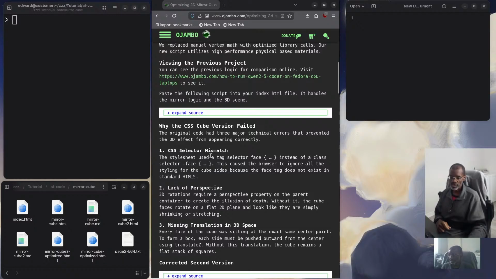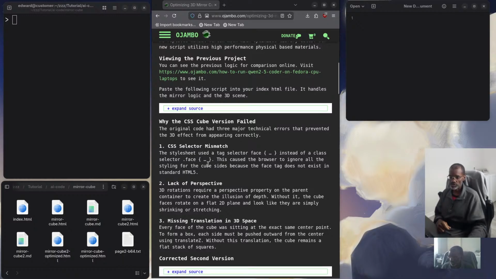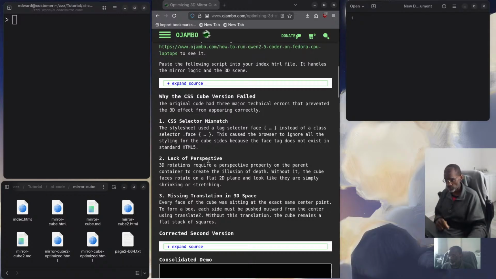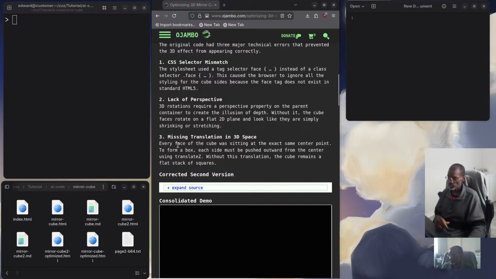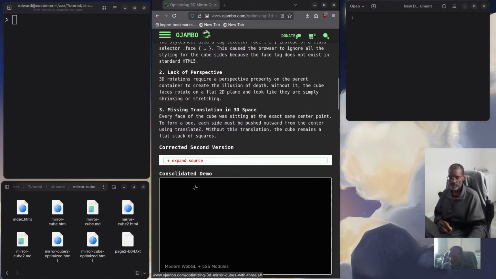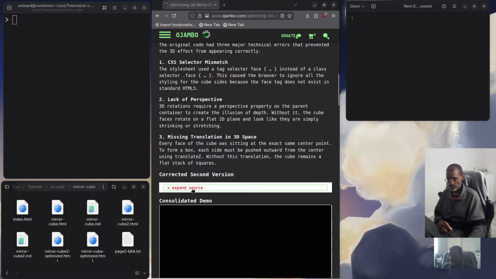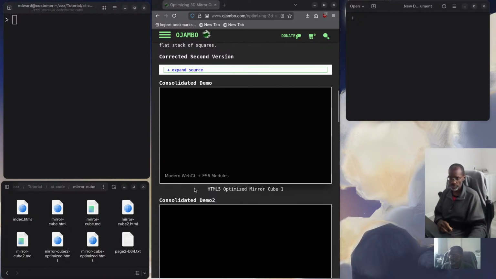There was a style sheet mismatch, so we resolved that today. There was a lack of perspective for the 3D rotation, so we're going to resolve that as well. And then there was missing translation in the 3D space. We'll fix that as well. So as you can see, we have the corrected version here for the CSS. You can expand this to get the CSS.